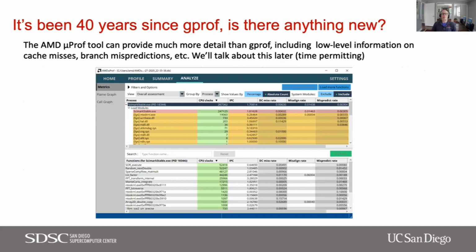So it's been 40 years since gprof came out. You might be wondering, is there anything new? We have a tool installed on Expanse called AMD uProf, or MUProf, that can give you a lot more detail than gprof, including low-level information on cache misses, branch mispredictions, etc. We'll talk about this later, time permitting. We probably won't get to it today, but the profiling directory does have uProf examples in there, and I have some slides at the end of this presentation. So this has really been shortened down from roughly a half-day talk to fit into a 2-hour or so time slot.